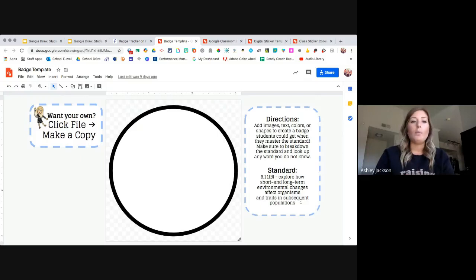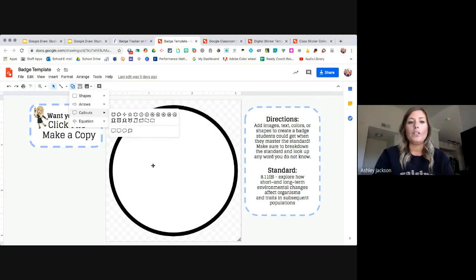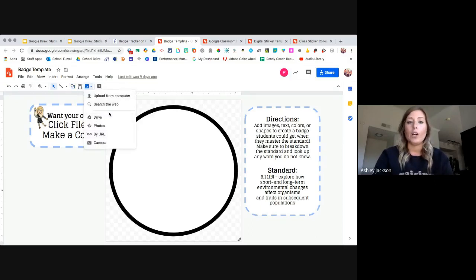And students are pretty familiar with Google Draw if they've used Google Slides and Google Docs, because a lot of the toolbar is the same. So they can add shapes up here inside of the circle. They can insert images, so they can search the web or create their own. It's just fun for them to do.